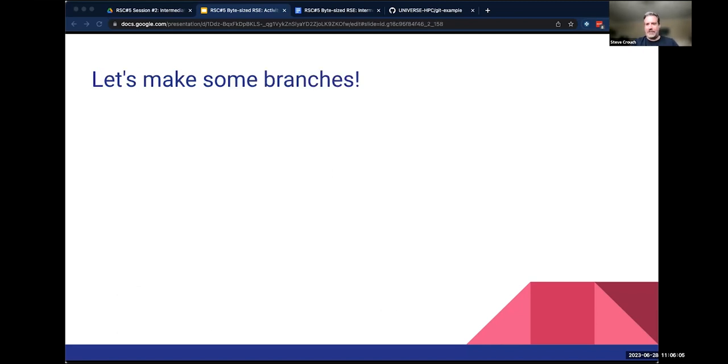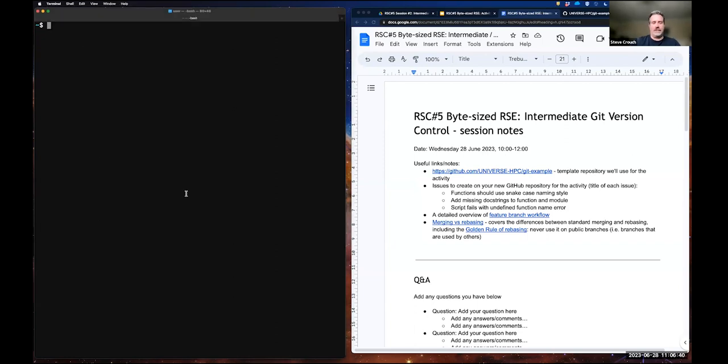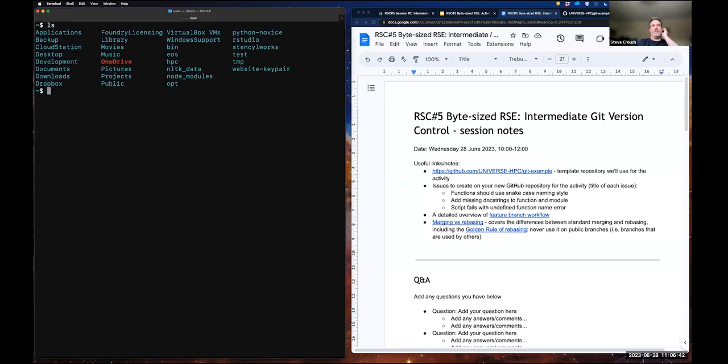Okay, so let's make some branches. I'm just going to get my desktop all sorted out. It's a lot of windows. I just need to make sure I get this readable for everybody. Right, I'm just going to share my screen again. Now, I'm conscious that I'm going to be showing an entire desktop, so please let me know if this is not readable, and I will do what I can to increase the size. Is that generally readable?